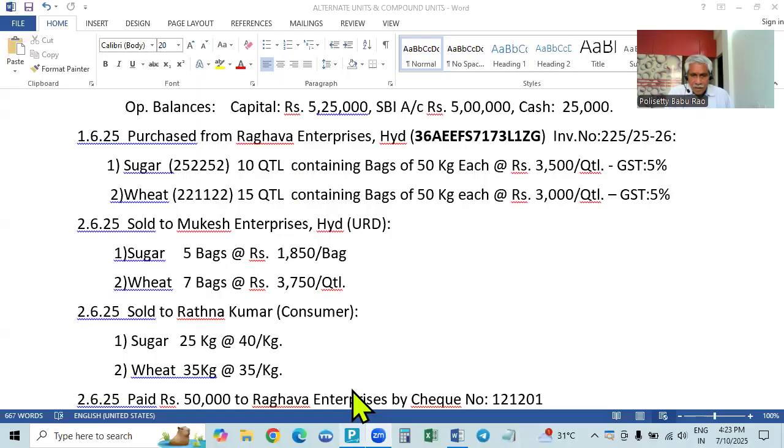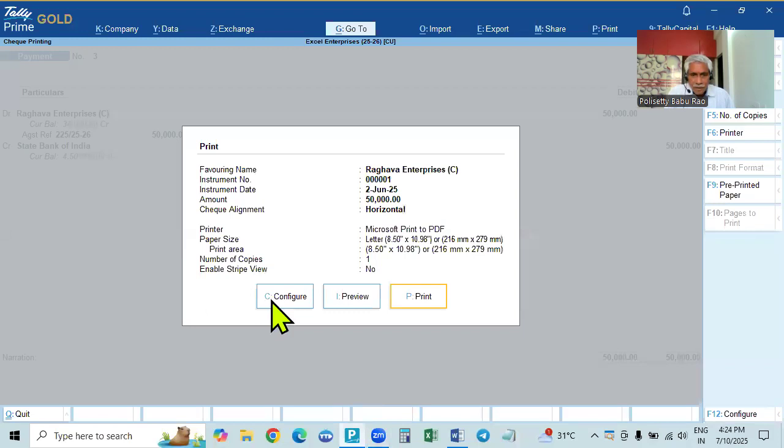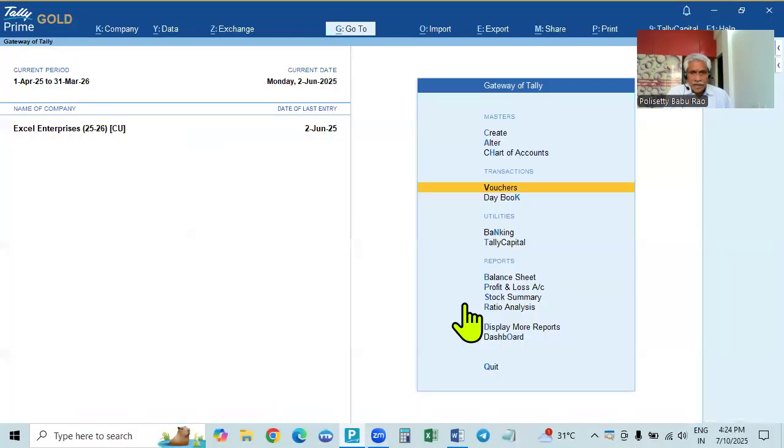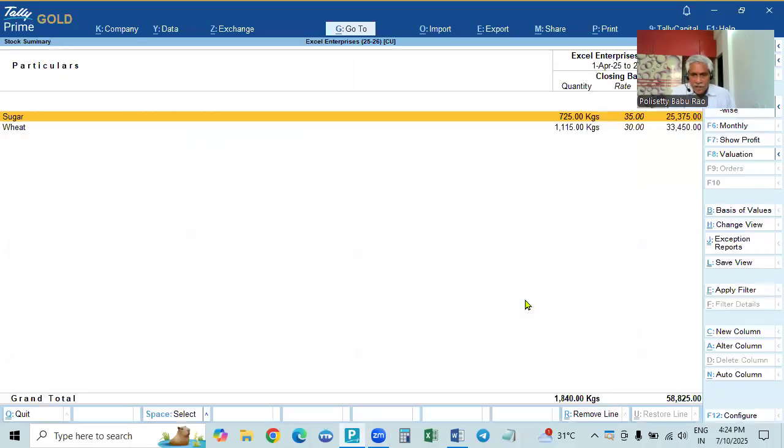And one more thing. In this case, I forgot. Okay. In this case, if you go to stock summary, we will see what stock is available. Alt F1. See here, this is the balance stock available. This is the wheat stock available. Here they are showing only the main unit, kgs.